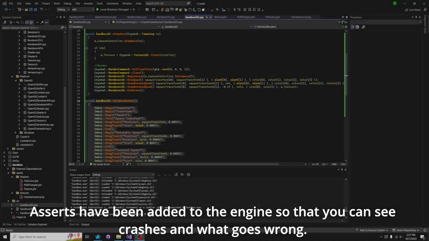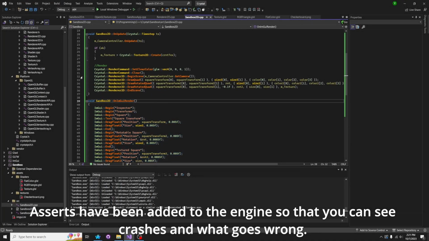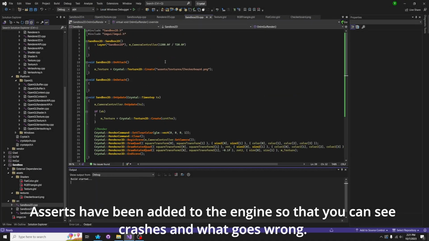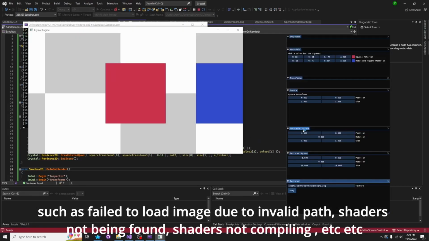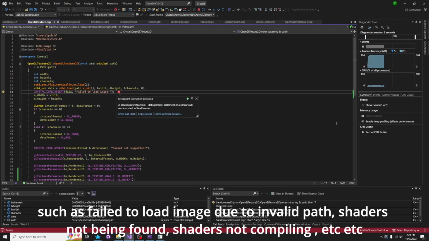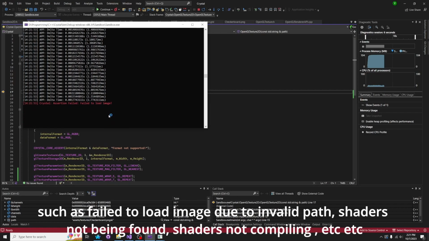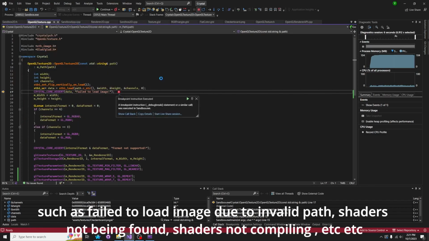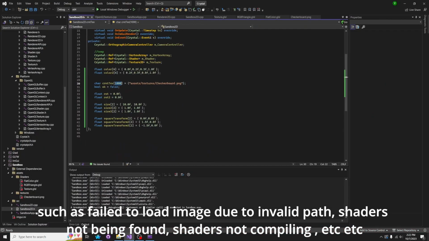I almost forgot to mention, I've also added asserts to Crystal. I showed you earlier that you could crash it by entering an invalid path. So let's say you just do that, and then you click OK. It's going to crash. But if you look here, it'll actually say assertion failed to load image. So at least you'll know why your application crashed.